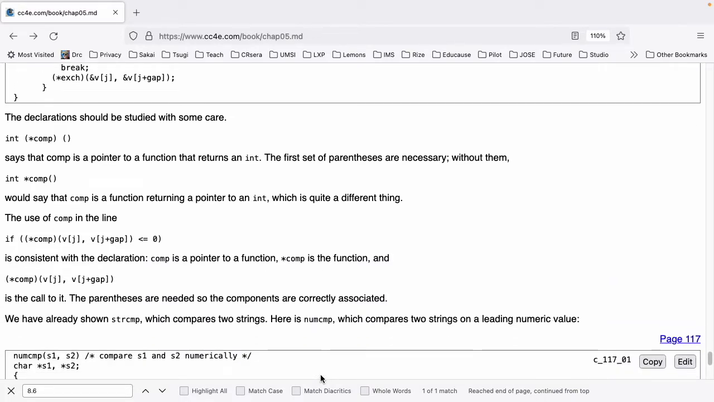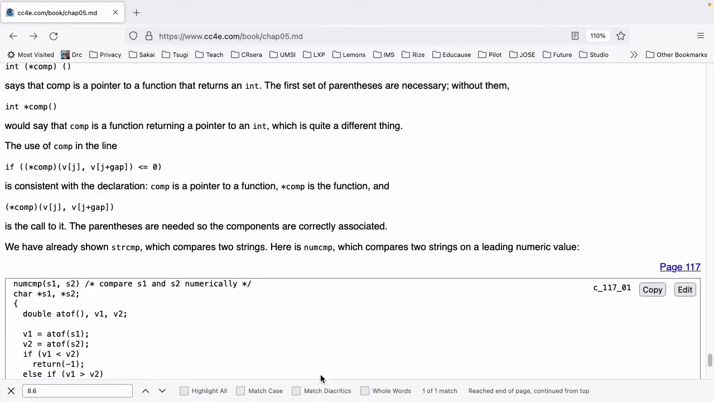The use of comp in the line if ((*comp)(v[j], v[j+gap]) <= 0) is consistent with the declaration. comp is a pointer to the function, and *comp is the function. And (*comp)(v[j], v[j+gap]) is the call to it. The parentheses are needed so the components are correctly associated.